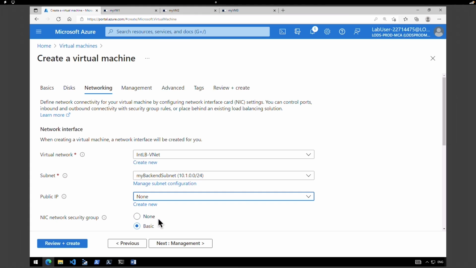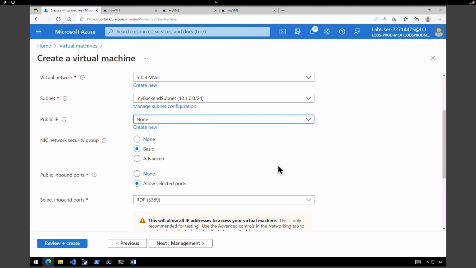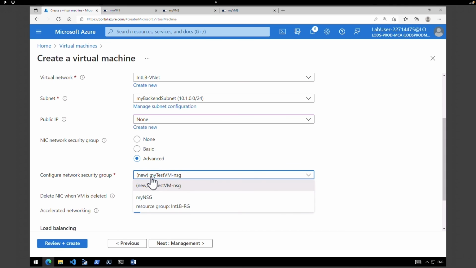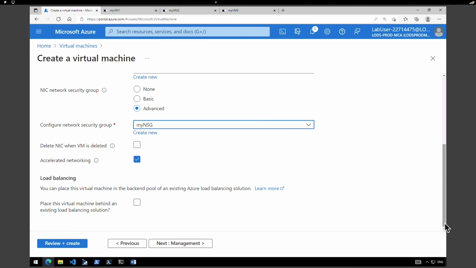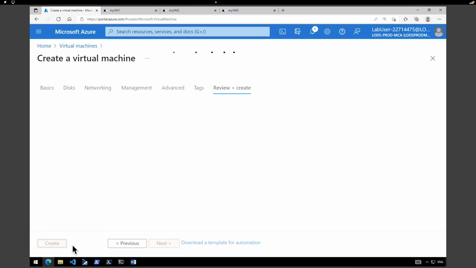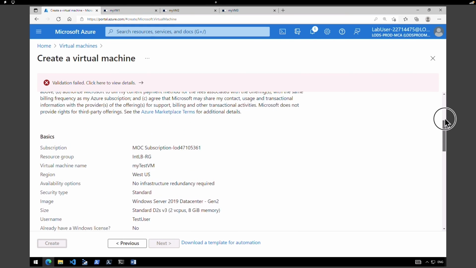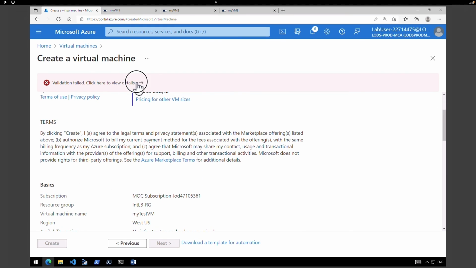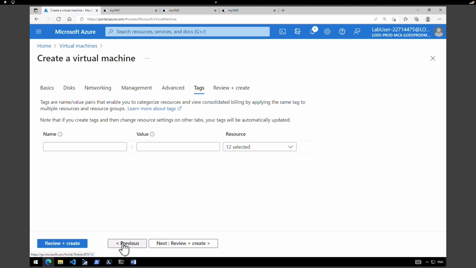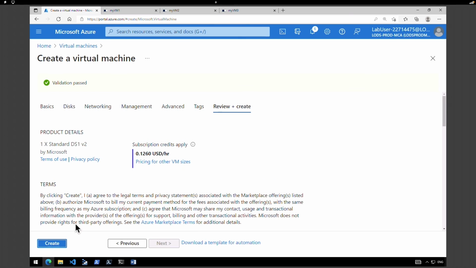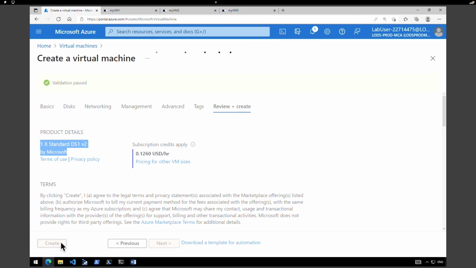Public IP, change to none. Under network security group, select advanced and make sure you select the network security group we created, which is my NSG, and scroll down and click on review and create. Looks like our validation failed. Let me quickly check what's the reason. So let me go and change the virtual machine size. I didn't have enough quota to create that test virtual machine, so I just quickly changed the size of the virtual machine. So let's click on create.